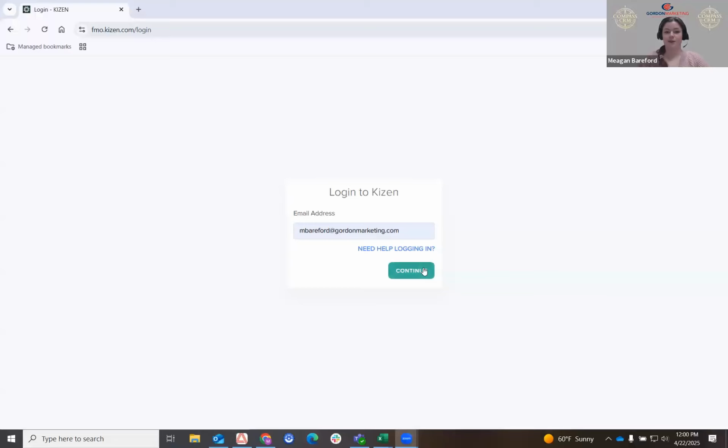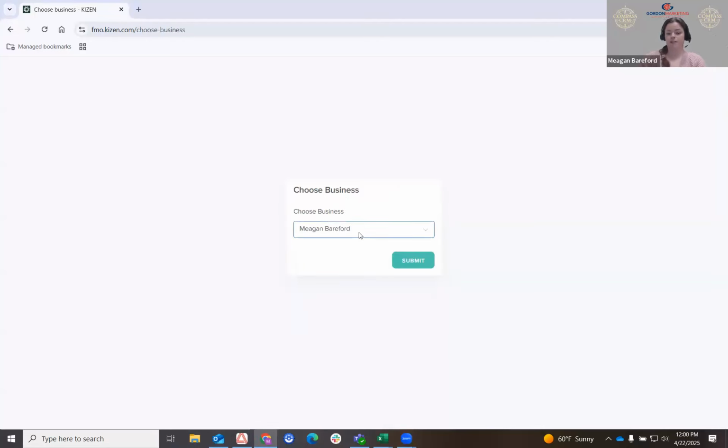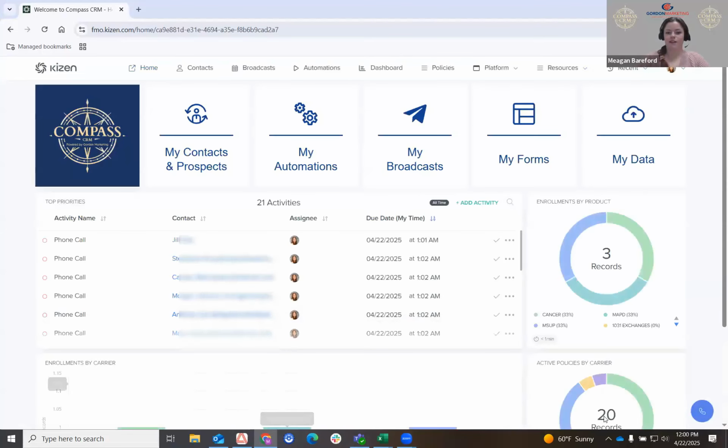All right, so when we get logged into Compass, you're going to go ahead and put in your credentials and then you're going to choose business. This is where you're going to choose either your specific CRM or your agency CRM. Right now, I'm going to choose my CRM. So now that we're in here, the first thing that we're going to do is go into your profile. We're going to start setting everything up.